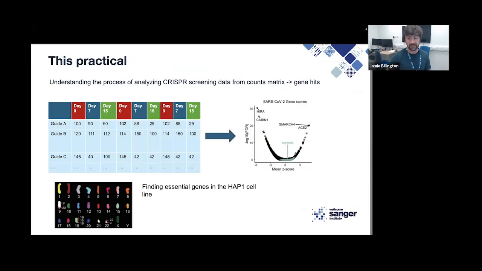The exercise in this practical is we're going to start with a counts matrix, and we're going to use it to identify hits. So our hits will be genes that are essential in the HAP1 cell line. If you've not come across it before, HAP1 is a sort of workhorse in gene editing and CRISPR experiments because it has this unique property of being haploid. It's a human cell line, but it only has one copy of each chromosome, which means that you can avoid all sorts of annoying things like mixed penetrance of genome editing. So that makes it really handy.